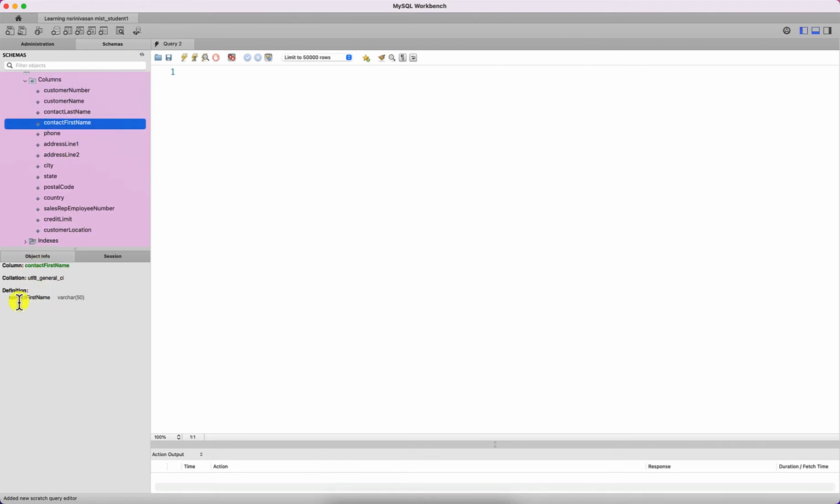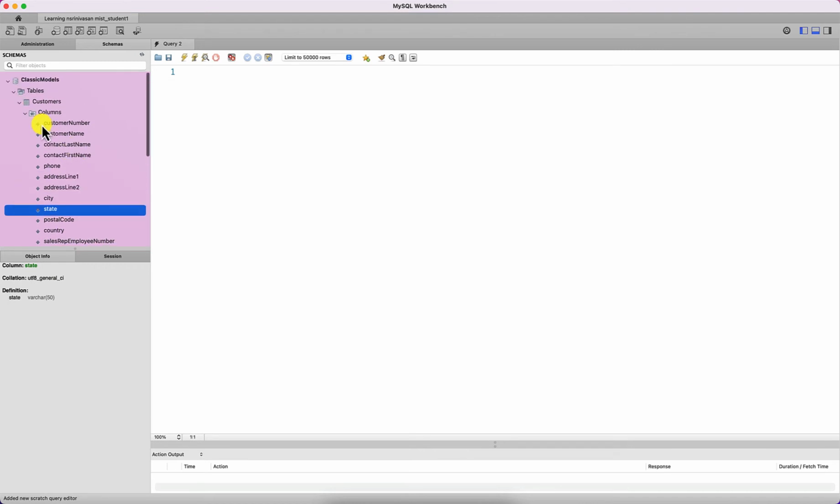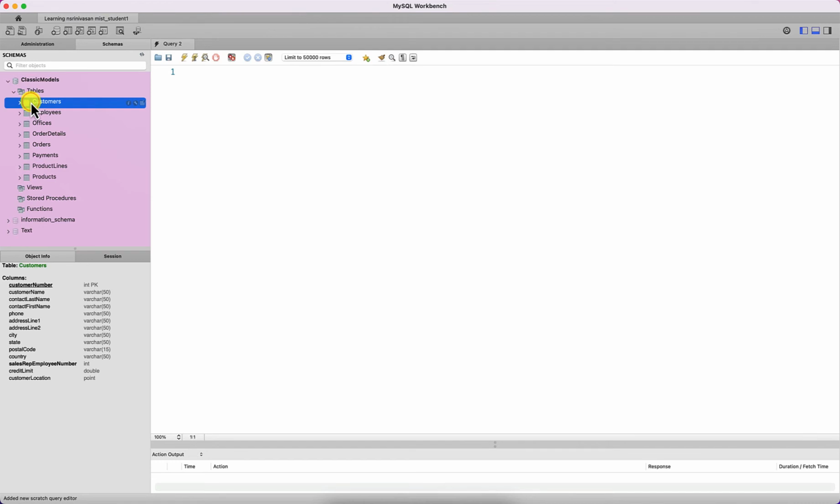Notice under object information, we see the data type and the correct spelling of the name of the column. Again, this is really useful for us when we want to refer to certain columns in a query. We want to know what the names of the columns are, and how to use specific casing associated with these columns.